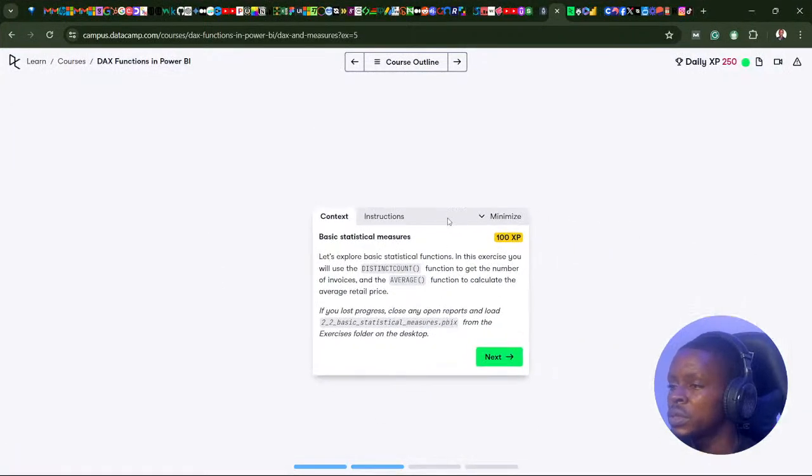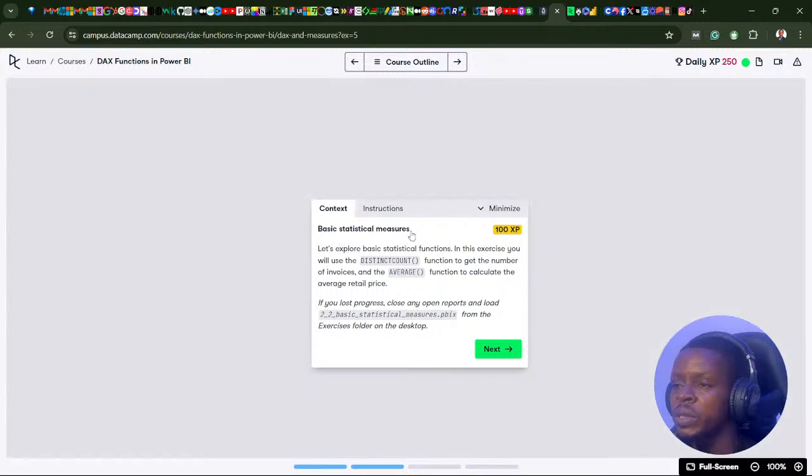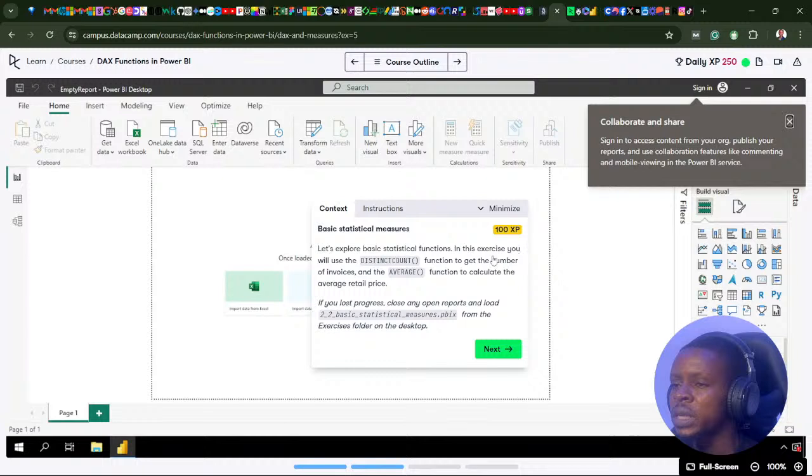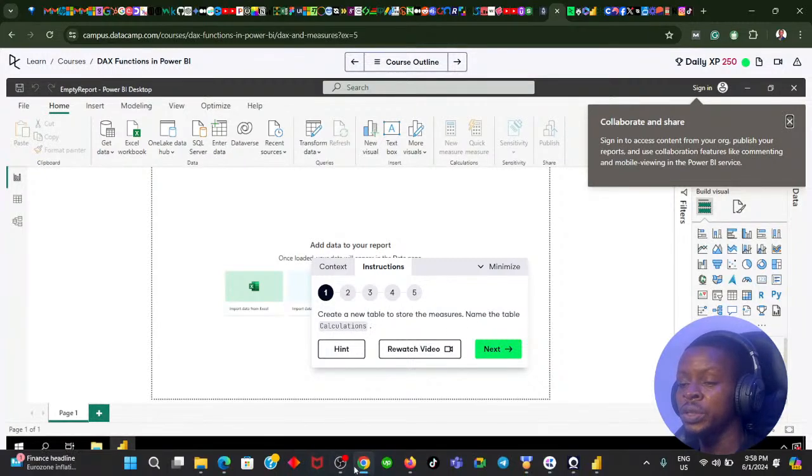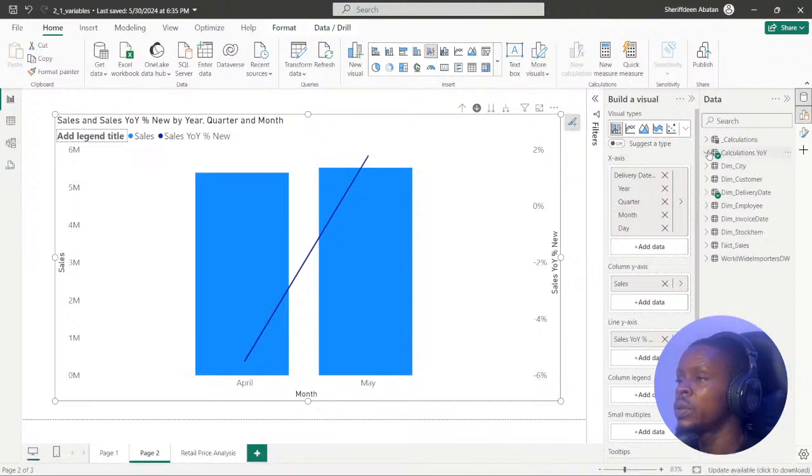The next instruction says basic statistical measures. So let's explore basic statistical functions. In this exercise, you will use the distinct count function to get the number of invoices and the average function to calculate the average retail price. Click on create a new table to store the measures, and name the table calculations. We already created a new table called calculations. You can see that there.